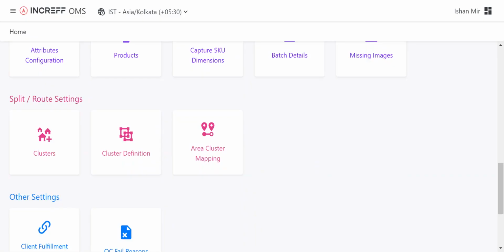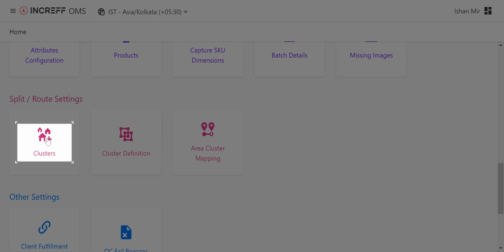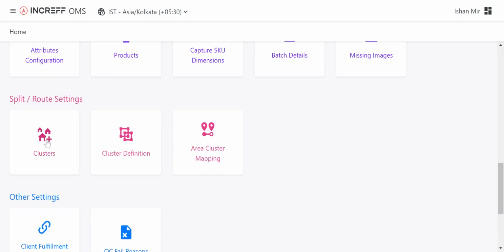A cluster represents a group of locations, stores or warehouses, identified by a unique cluster name. These clusters are used to represent a group of locations that are located in the same area or vicinity.